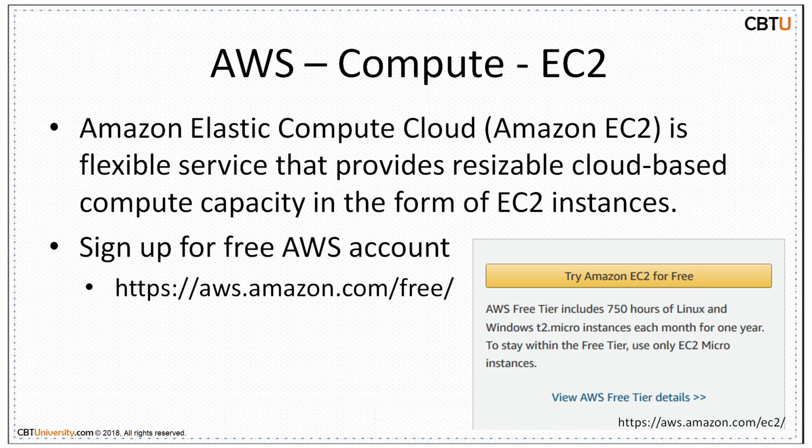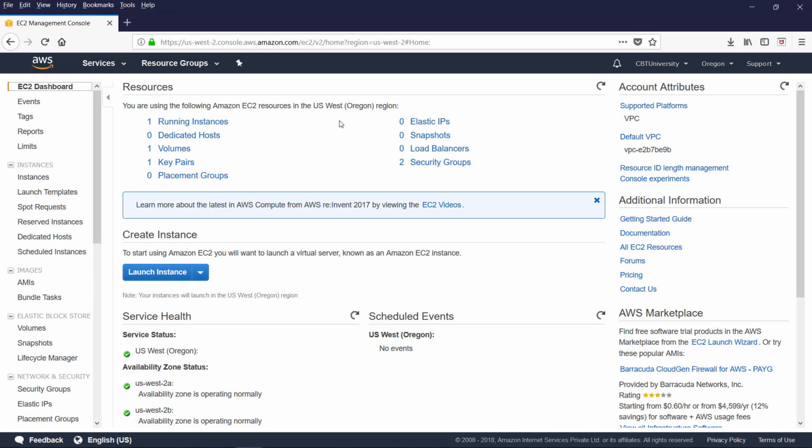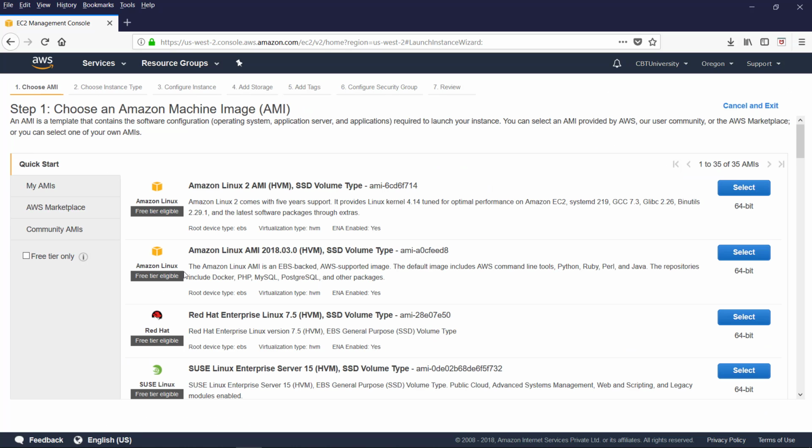Let us sign up for a free account and log into your account. This is the EC2 dashboard and we can launch instances from here. This is a snapshot of Amazon EC2 resources in the US West region, Oregon availability zone. Let us create an instance by clicking on this. Under the free usage tier, we can launch and run micro instances for a year for free.